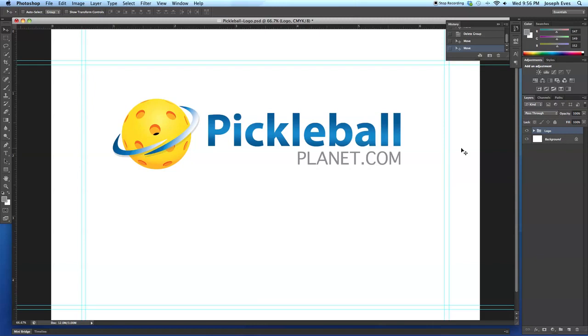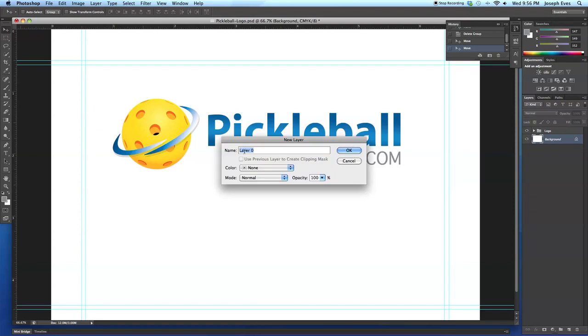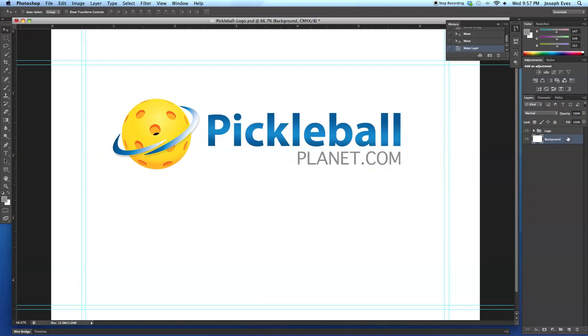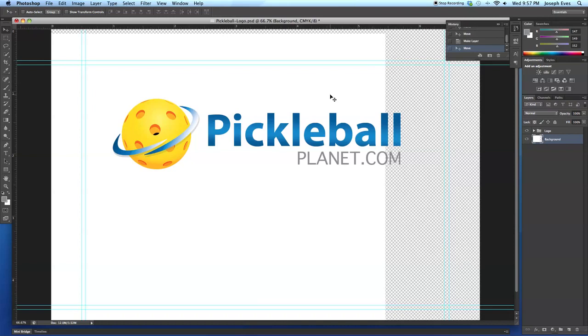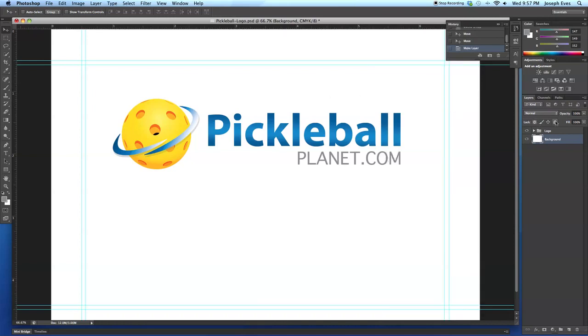Now the background is locked, and when you click this, you can't click the lock button. So how do you unlock it? Well, the way you unlock it is you double click the layer, and now you can name it. You can name it background. You can name it whatever you want. You can choose a color, and you hit OK, and now it is unlocked. So if I click and drag, I just move the background. Now that it is unlocked that way, you can now lock it. So that is how you lock and unlock layers.